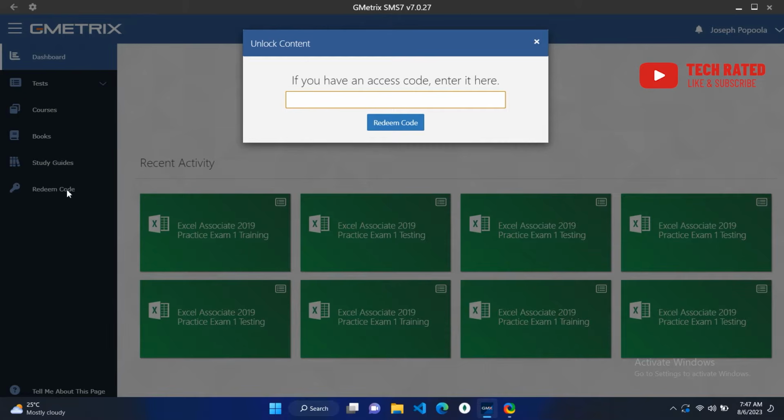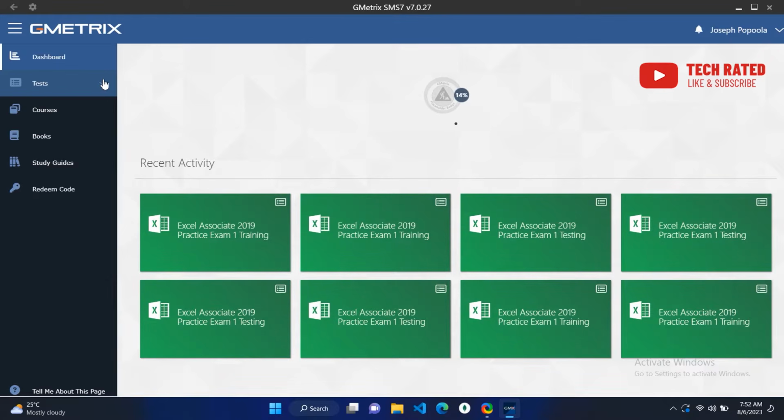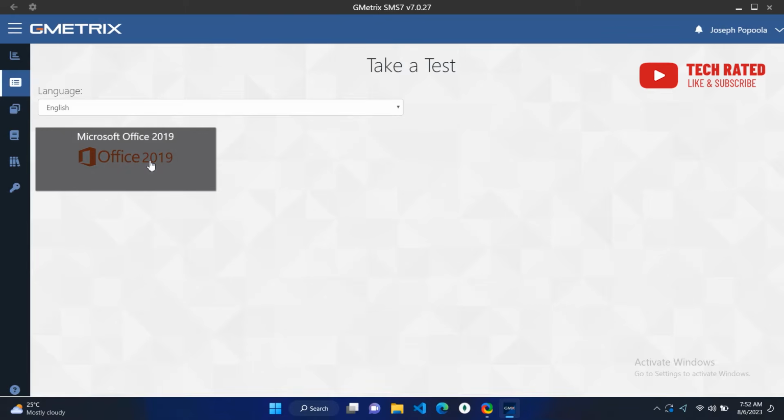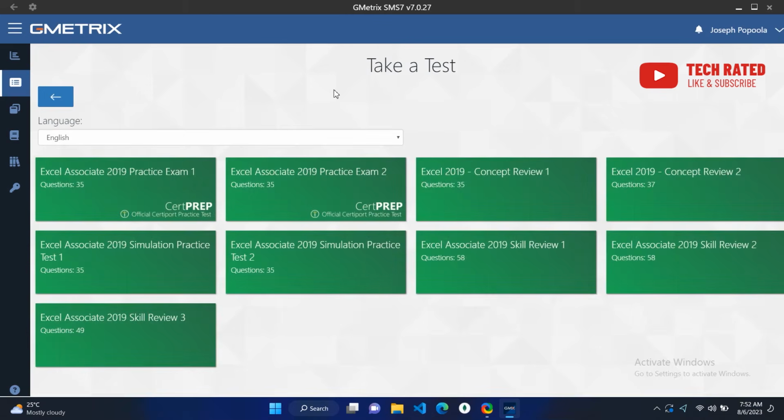So once you enter your access code and redeem your code, you will be brought back to this dashboard. Then you go to tests and you go to new tests. You click on Microsoft Office 2019, and this is the one we're working with. To write the professional exam, you are going to be practicing these two Excel exams. These are the important ones. Forget about the rest here, you don't need all these. And as you can see, you have certificate preparation here.